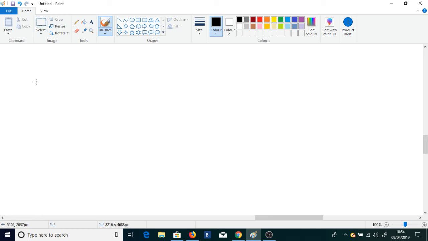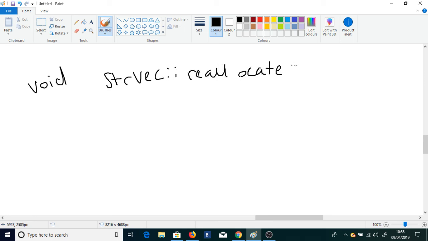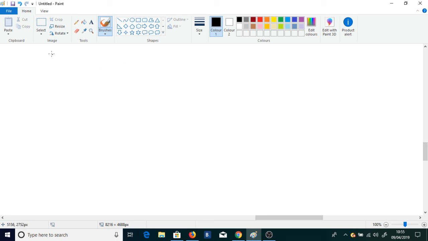So let's proceed to implement reallocate as follows. So we have a function returning no value. It's a member function. We access the context of StrVec called reallocate. And the first thing that we do is we declare a variable called new capacity equal to the following.